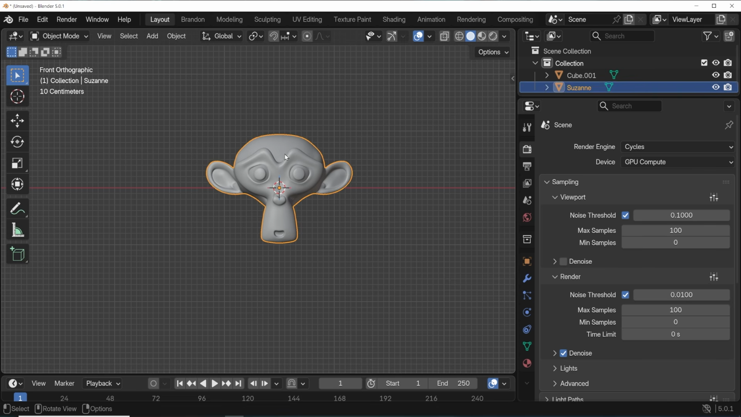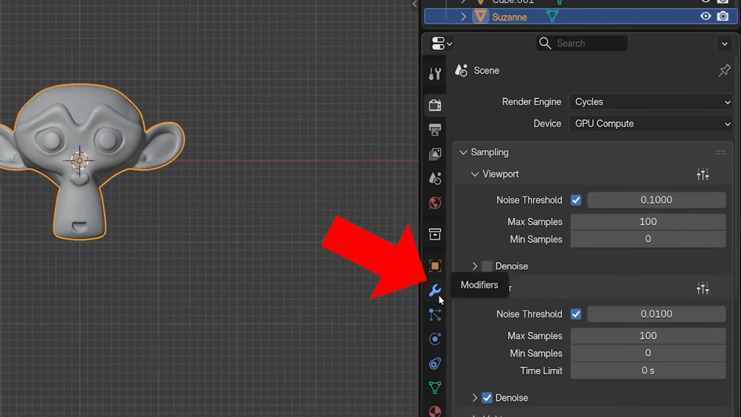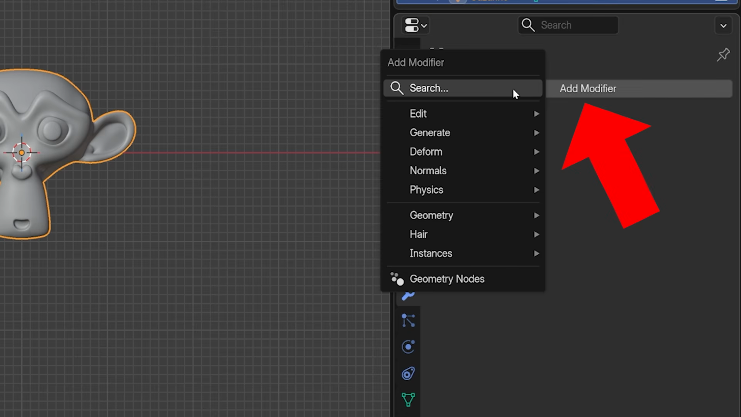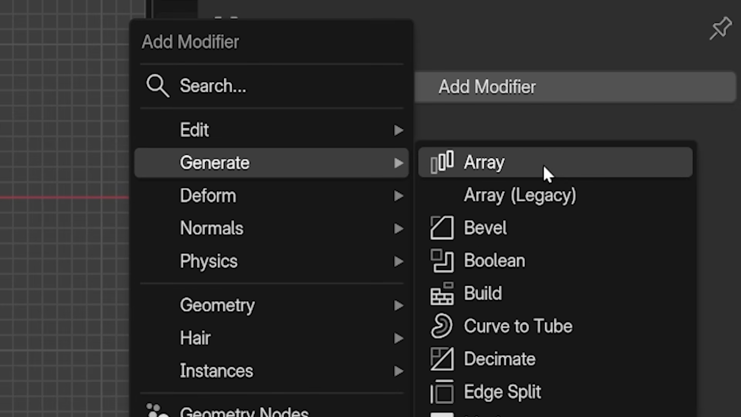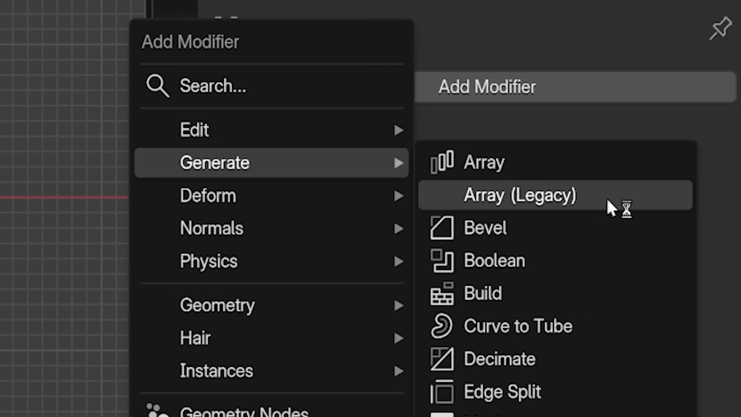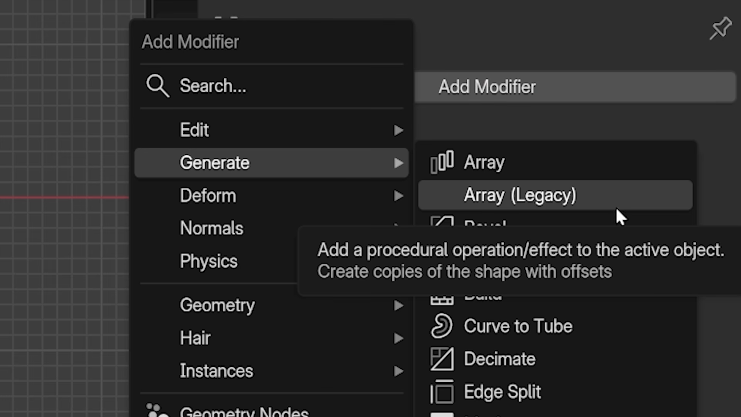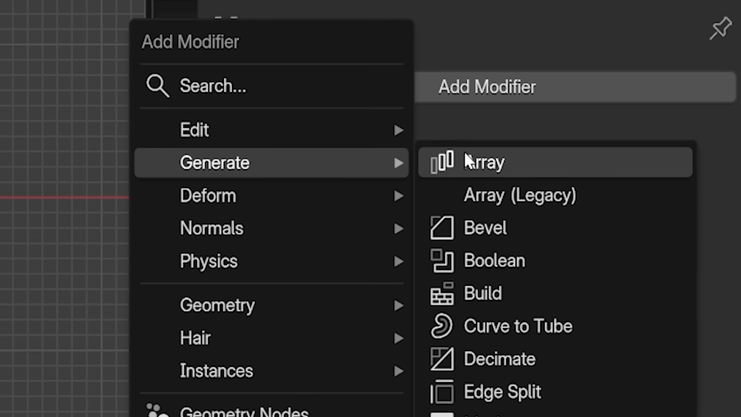With an object selected, when we go to the Modifiers Property tab and press Add Modifier, we can now find the array modifier. That's the new one. And we also see Array Legacy, which is the old one. So don't worry if you still want to use the old one, choose the Legacy. Let's look at the new one though.